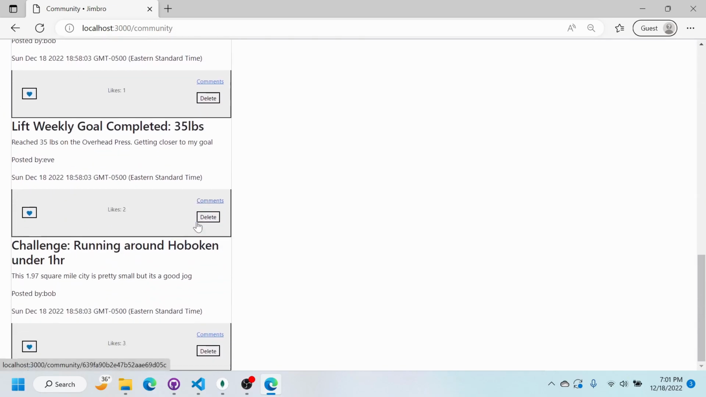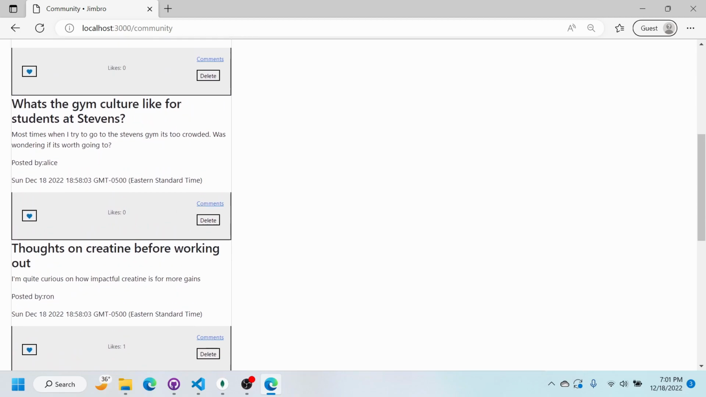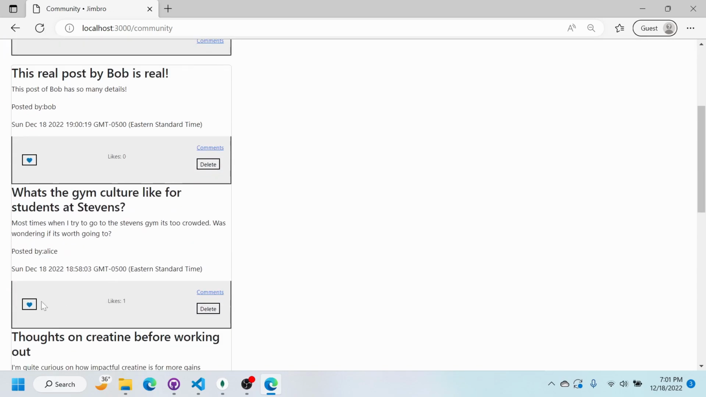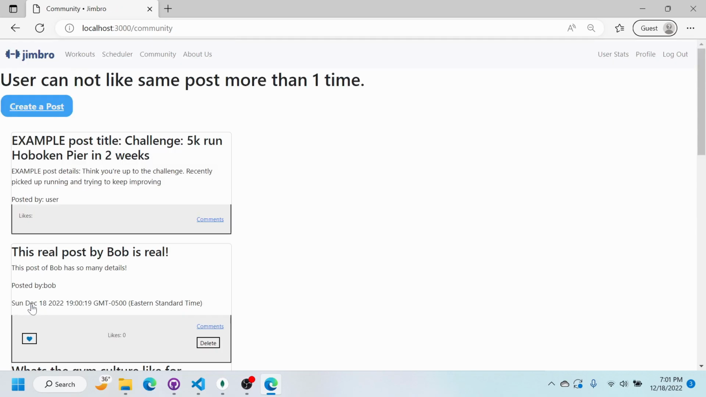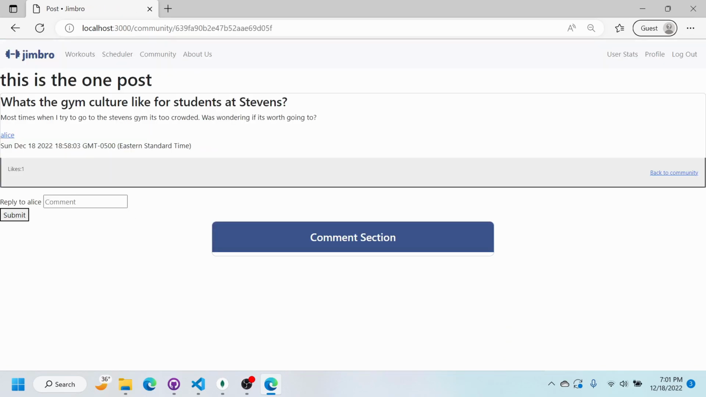So we're going to go back to the community section, and let's just choose a random post, Alice. So there are two things we can do. We can see that the like counter is here. We can view comments, and we can also like the post. So let's like the post, and it shows we've liked the post. Now we can try liking the post again. Unfortunately, you can't like the same post twice. Now let's go back to Alice. We can try making comments.